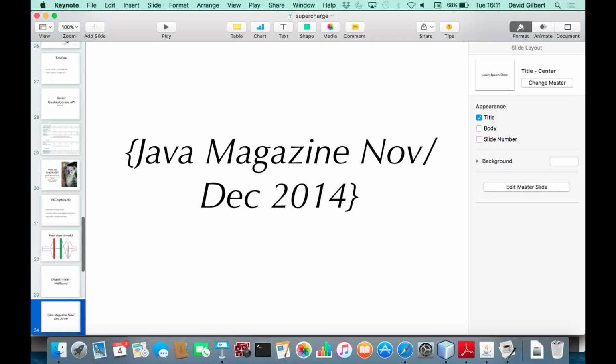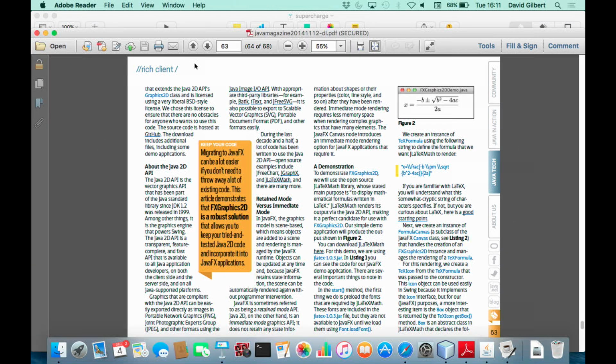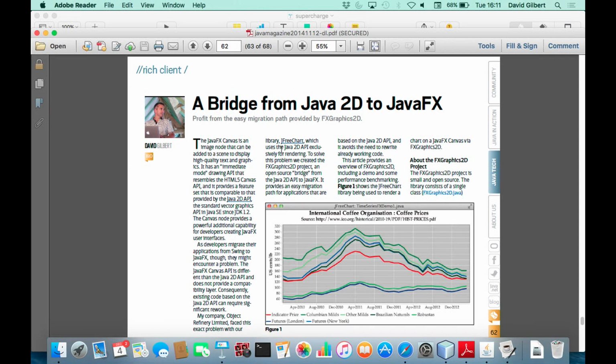When I first did this library, I wrote a Java magazine article. It's hard to find online now. I'll just quickly show you this. It's this one here. It's described as a bridge from Java 2D to JavaFX. It's describing more or less what I'm saying here. You have an example here of a chart in JFreeChart running in JavaFX.